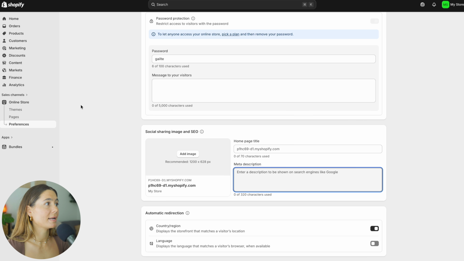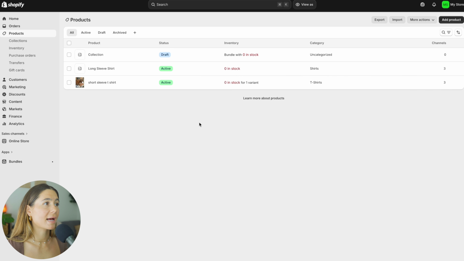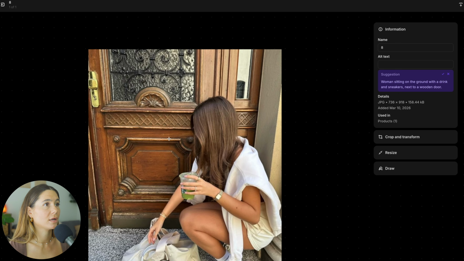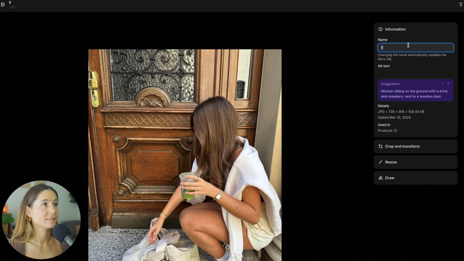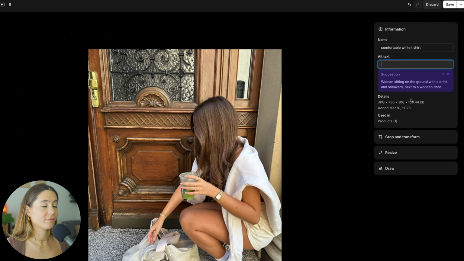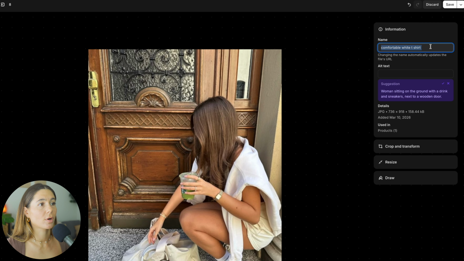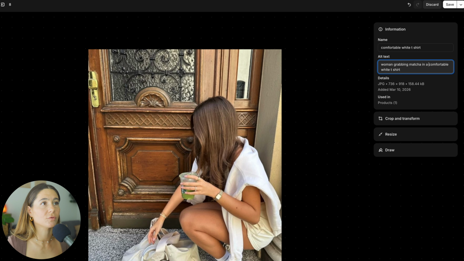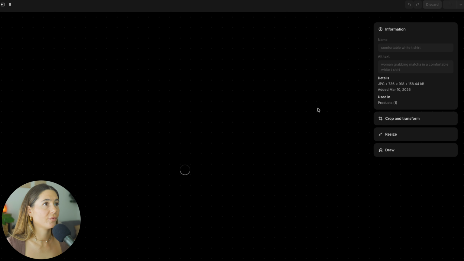Okay, so now to go ahead and add this, we're going to go to products. You will have to have a product added in here, but it's really simple. You add product and then it walks you through easily how to add that. All we have to do is click on this image. Now, what we'll want to do is update the alt text to be comfortable white t-shirt. So this is obviously reading it, but what we'll want to do is probably add something about the t-shirt, right? You want it to be something describing what the image is, but that also calls out what you're trying to sell. So maybe it's woman grabbing matcha in a comfortable white t-shirt. Okay, we can go ahead and save, and we've got the alt text in there.